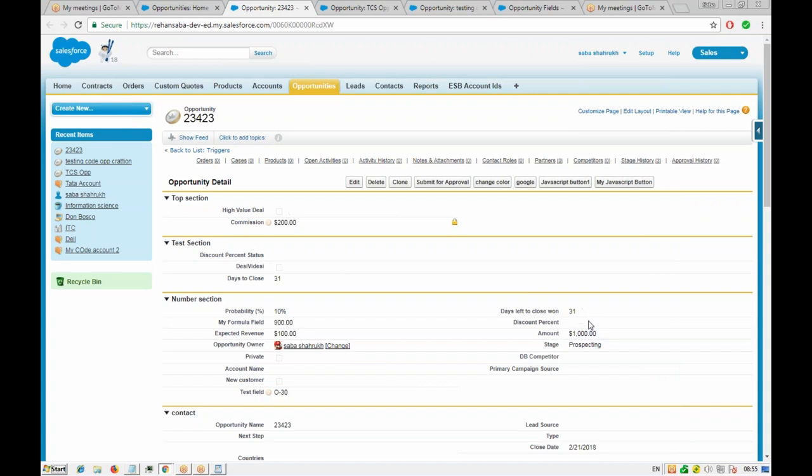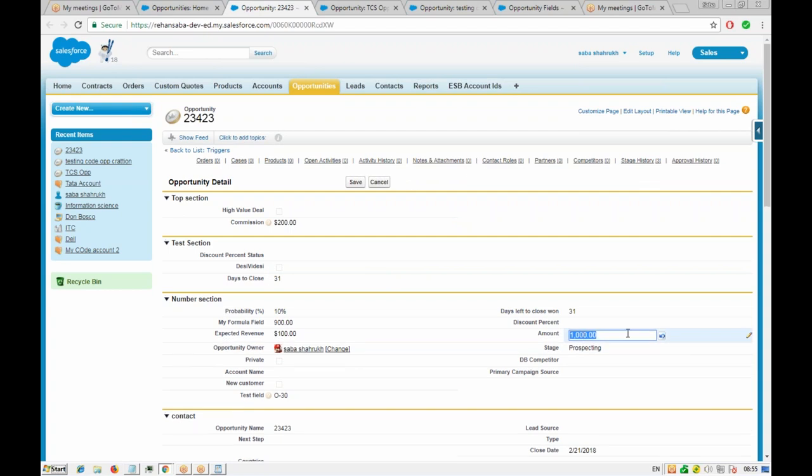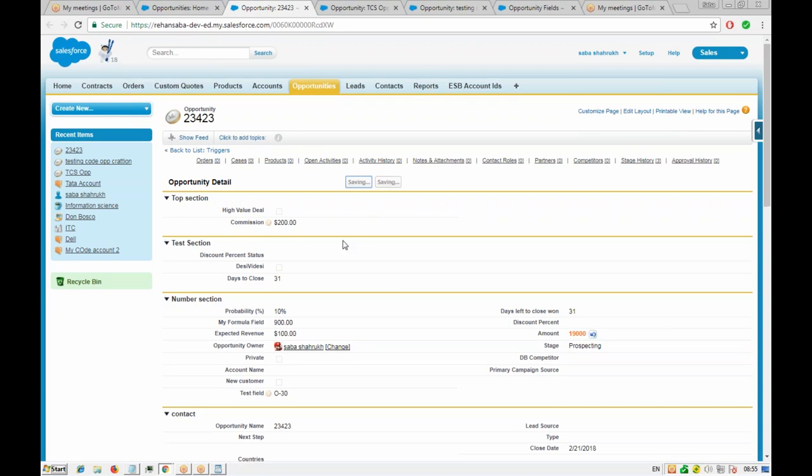So 200 is 1000, 5%. Yeah, 5%. Correct, right? So this is calculating fine. So our first business rule is achieved. So if it's 1000, then it is coming fine. Let's say if it is like 19,000, which is still less than 20,000. In that condition, let's see what happens.